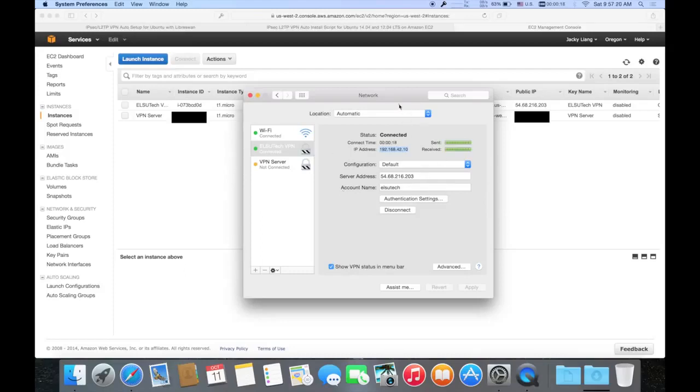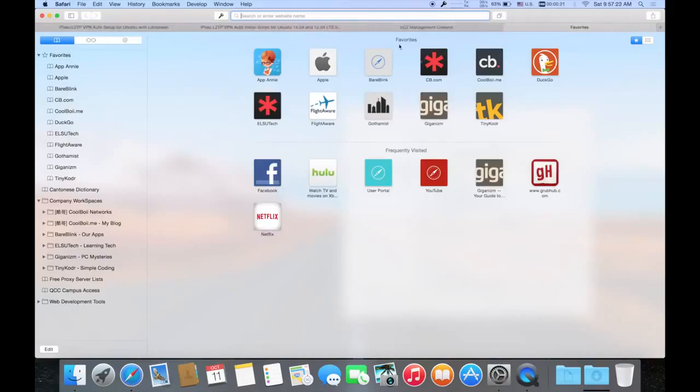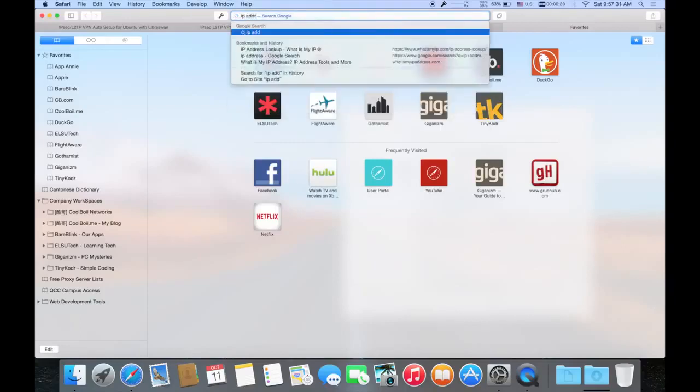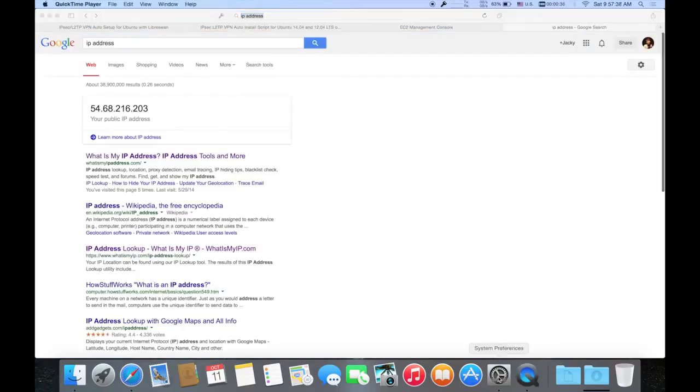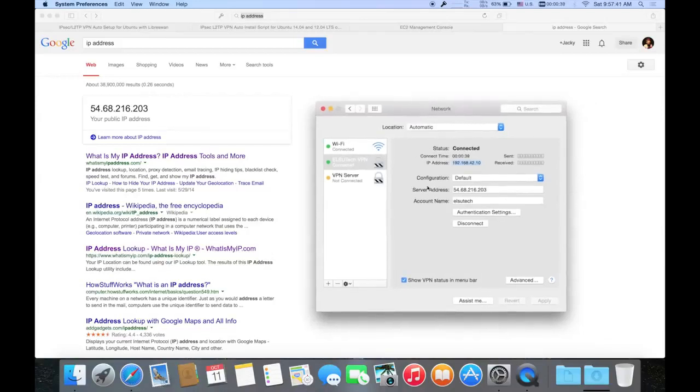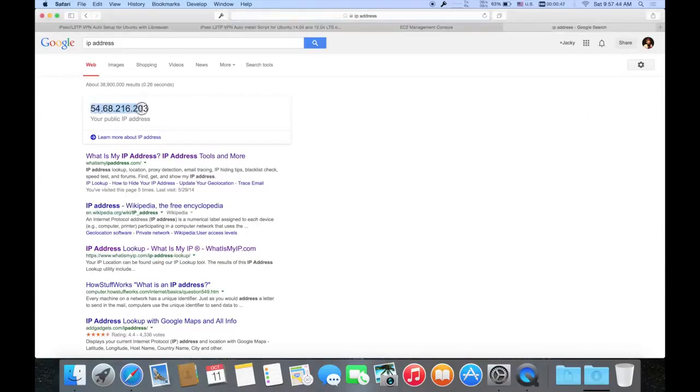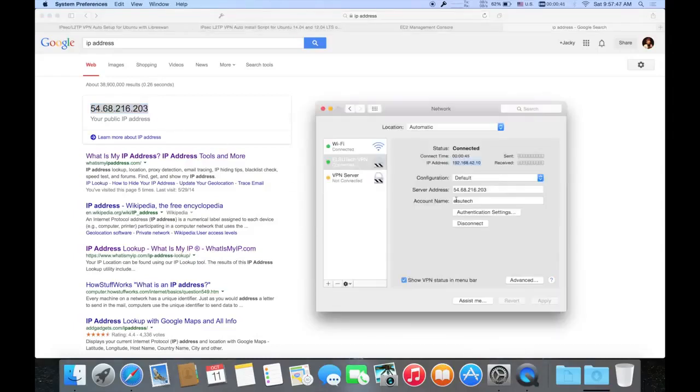That is your local IP address on that server, on your VPN, so to say. And we're going to open a new tab and check my IP address. So what you're going to do is type IP address on your browser. And then if you have Google search as default, you're going to see that 54.68.216.203 is your server address. And if that does match, then you successfully connected to your own VPN server.